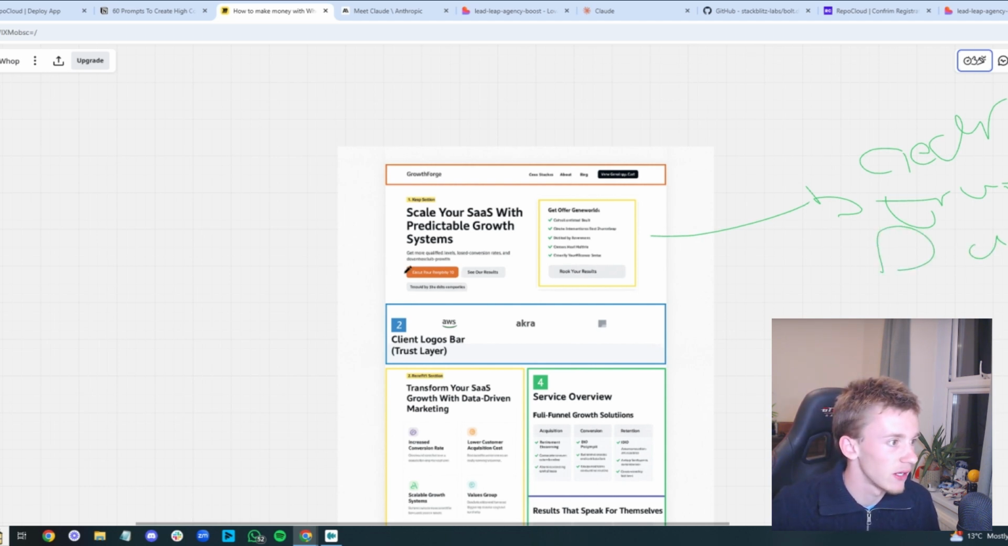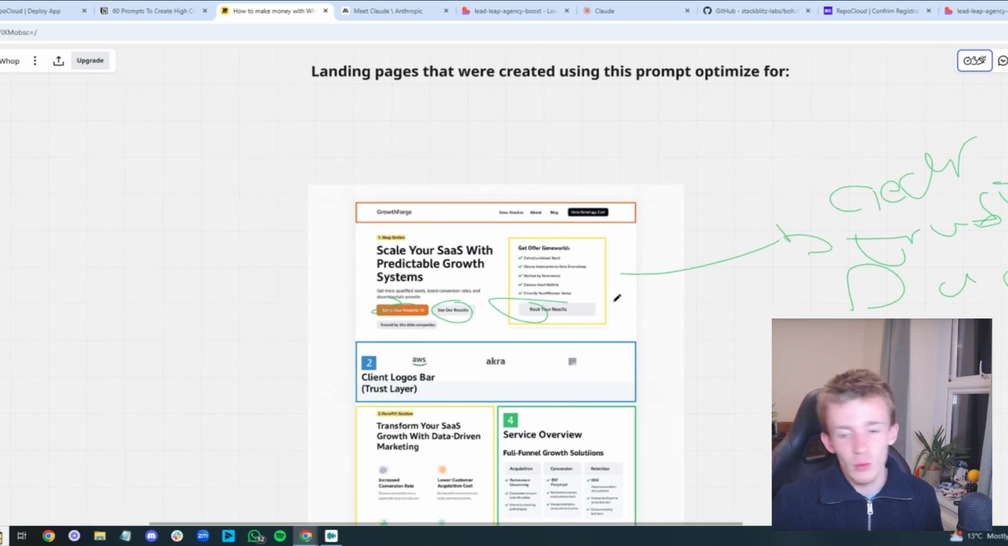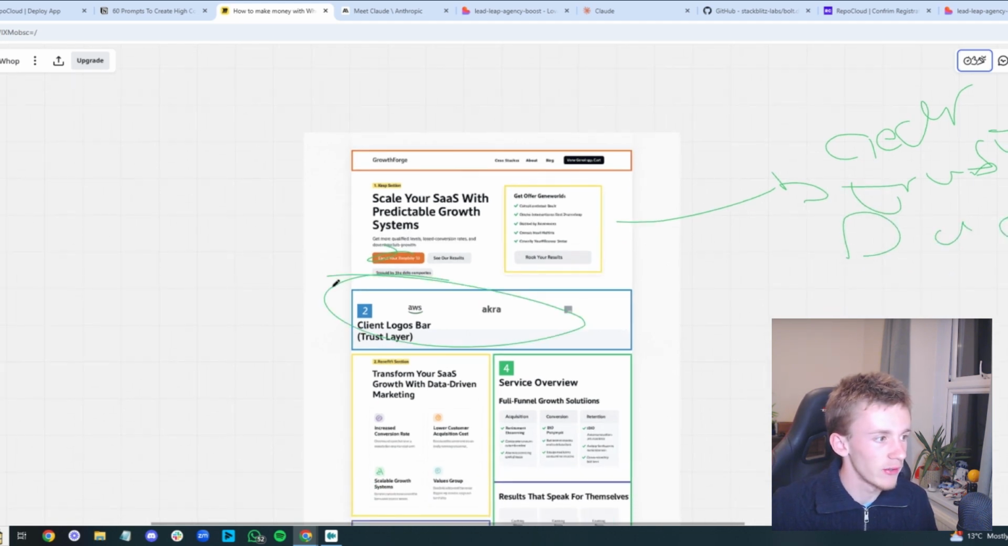So again, here, book a call, see our results. So this is what you want to have, right? So 3 main things: clear USP, trust badge, and then a dual CTA to convert and build that curiosity fast. Okay, now in the client logo bar, what you want to have, and the purpose of this is to build trust ASAP, right?